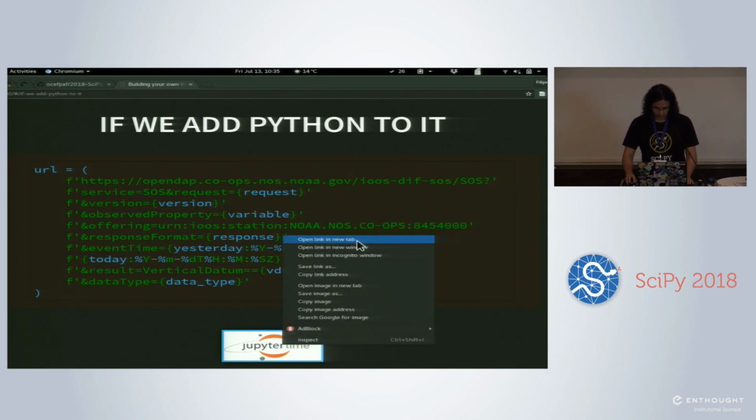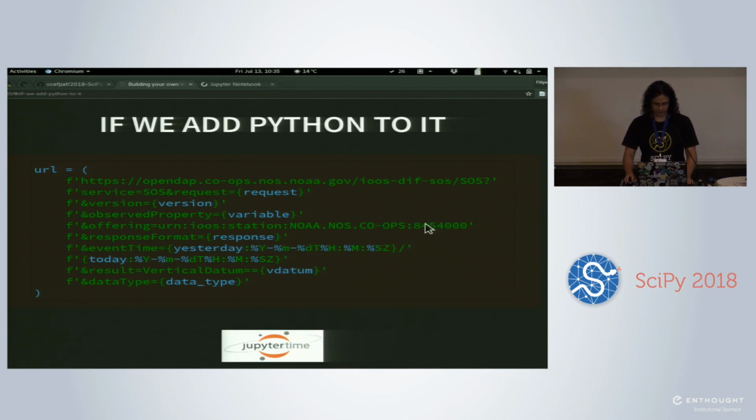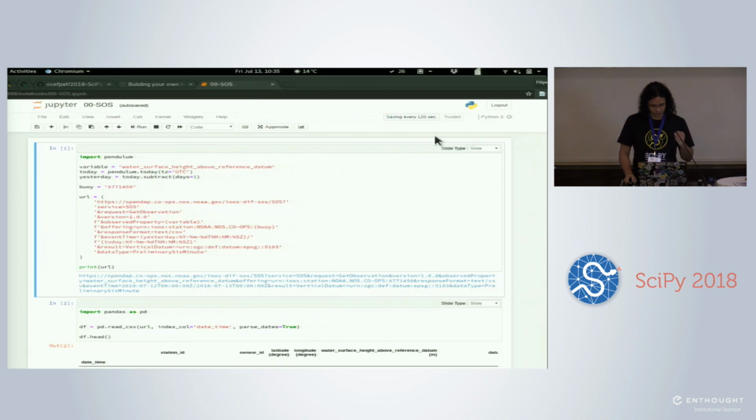Matthias Bussonnier said that I should trademark Jupyter time because no one used that before. So it's Jupyter time.